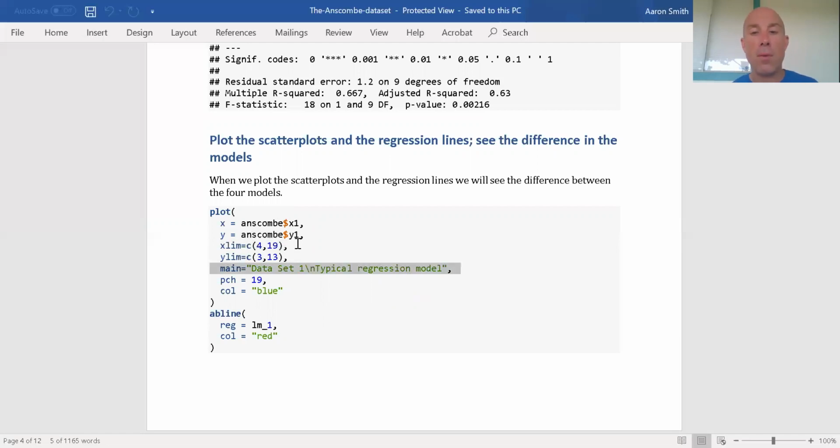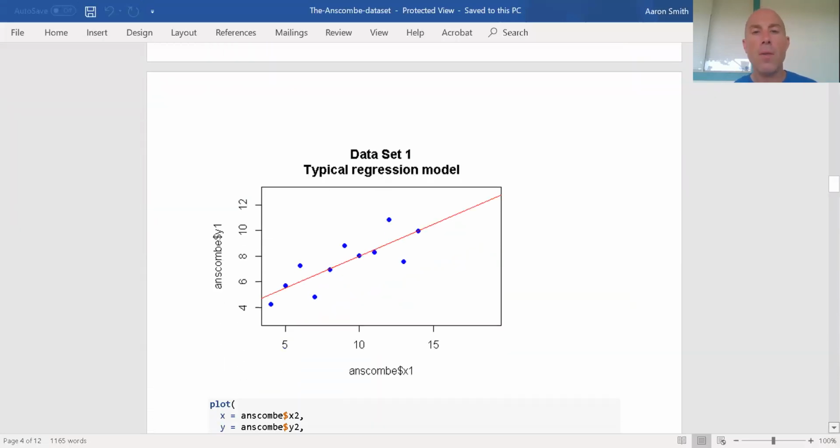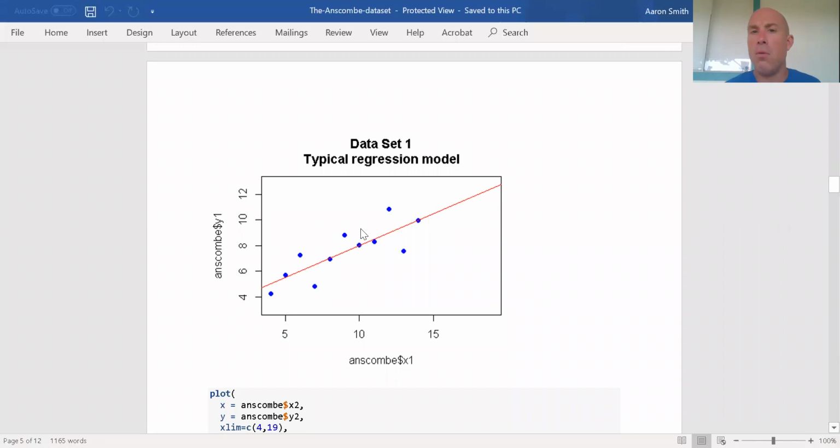That way it's easier to compare them. In the main title, I'm going to put that it's the first regression model. This looks like a typical regression model. These points aren't tight enough around the line for me to use this for prediction, but I could use it for inference. A slope of 3 is something that might be interesting, and that might be important if I was doing a real inference problem.